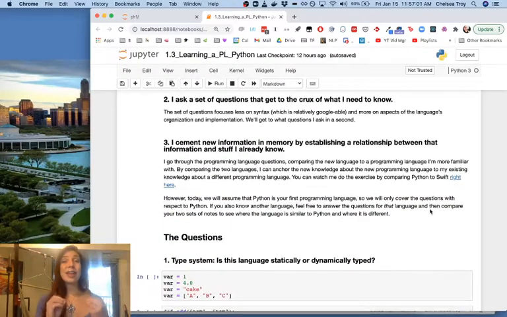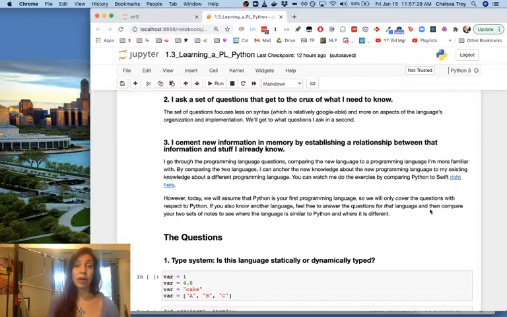So, instead of focusing on syntax, when I start learning a programming language, I ask a set of questions that gets to the crux of what I need to know. The set of questions focuses less on syntax and more on aspects of the language's organization and implementation. We'll get to what questions I ask in the next video, but I want to mention the third thing that I do in approaching a new programming language.